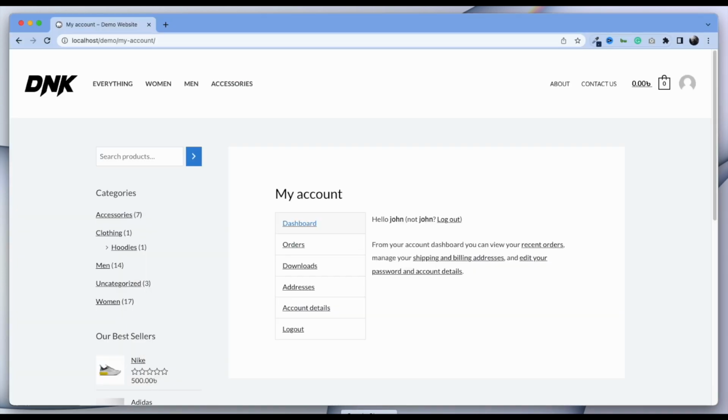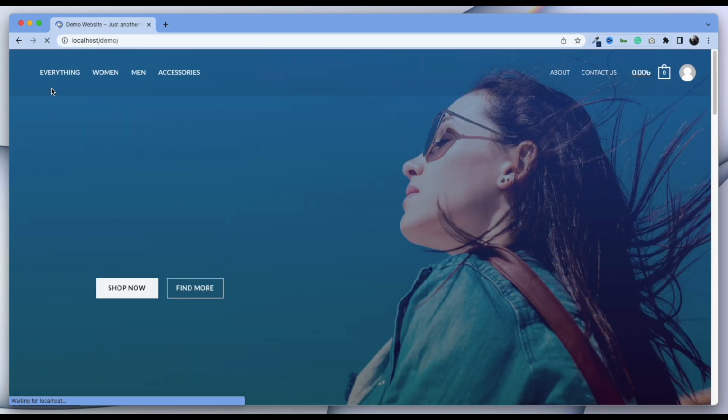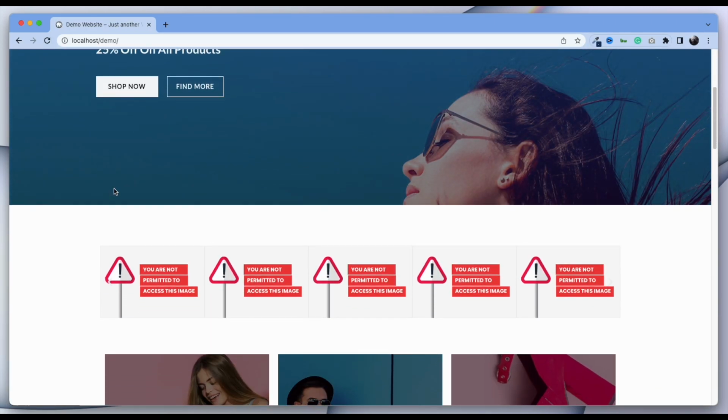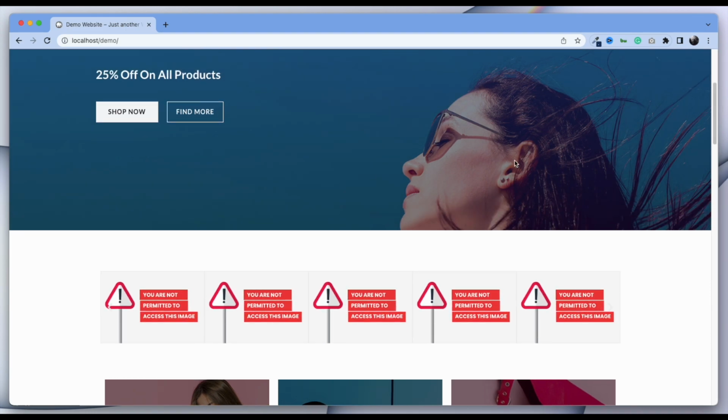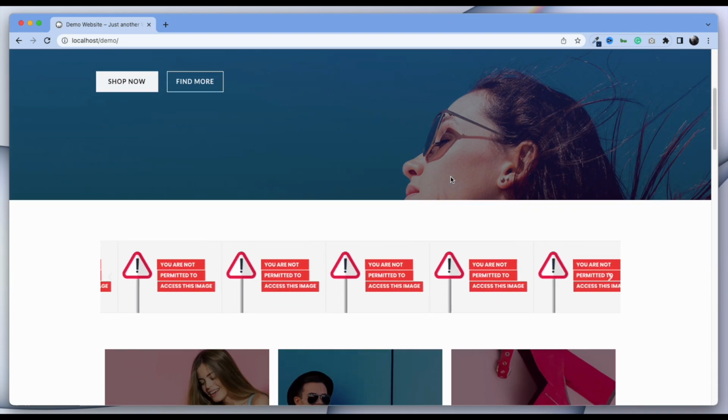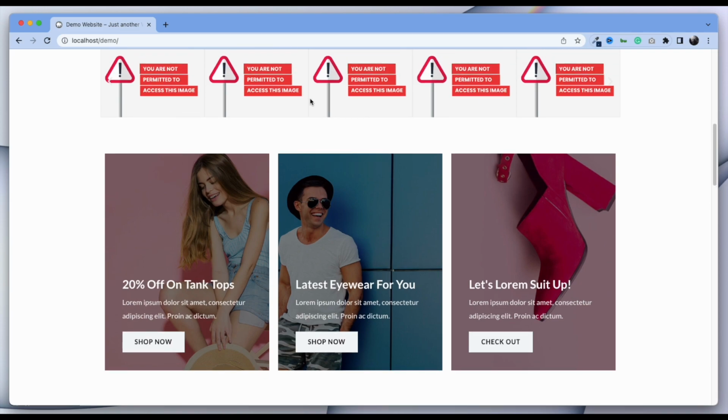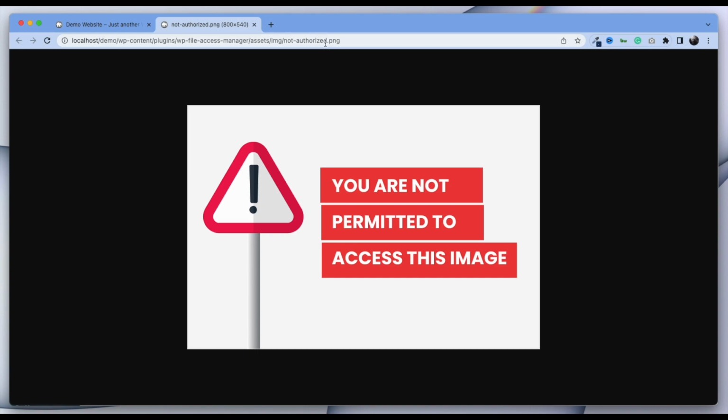Now let's come on here. As you can see, John here is a subscriber of this website. So when I go to home page or any page where there is a PNG file, you can see it is restricted. The JPEG or PDFs are loading, but the PNG file type is restricted. You can see this is a PNG file type which is restricted for subscribers.